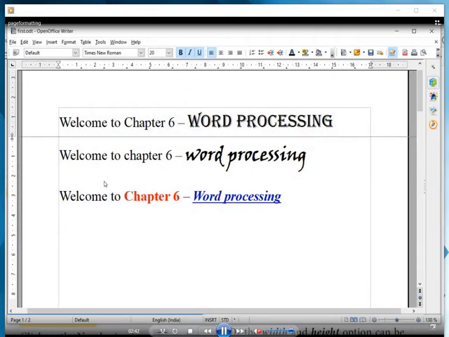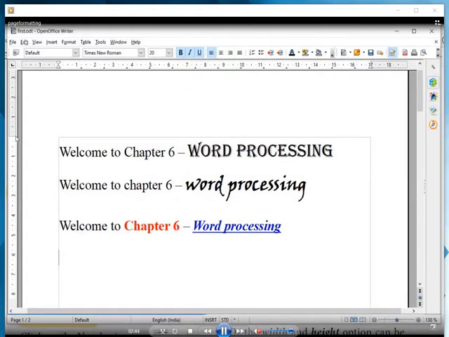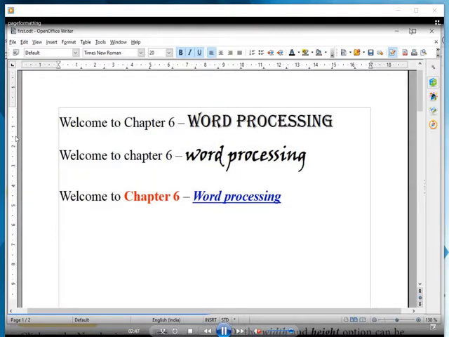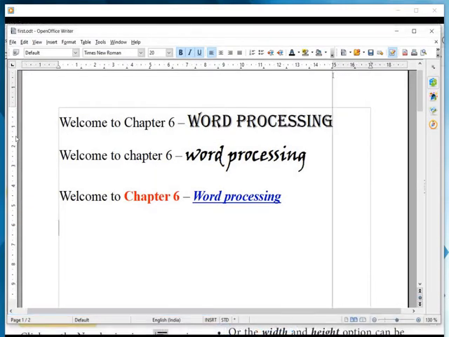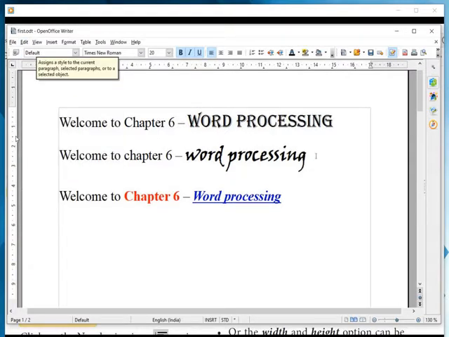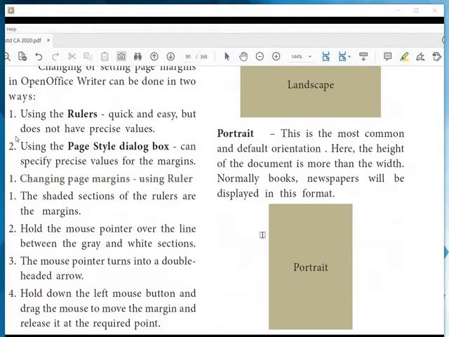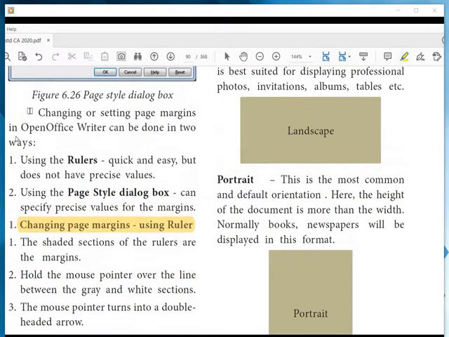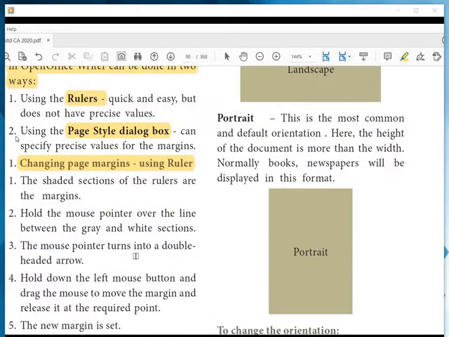Apart from that, using the ruler also we can change the size. So using any one of the methods we can easily change the margin size. So you learned page orientation, margin size, paper size, changing page margin using ruler. You learned this now. Even using options also we can change the margin setup.